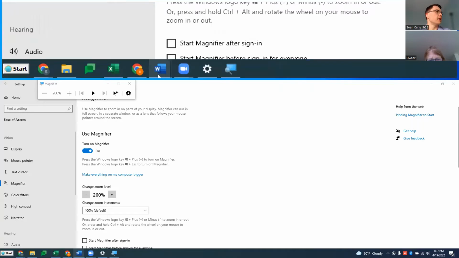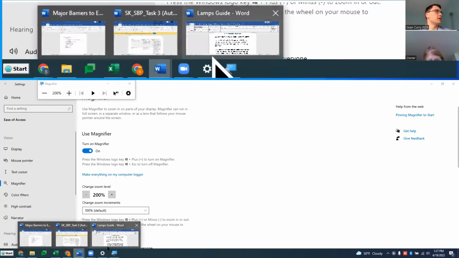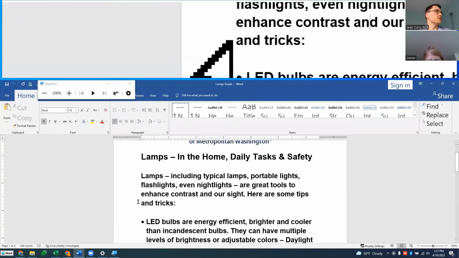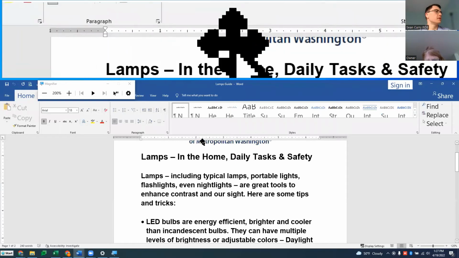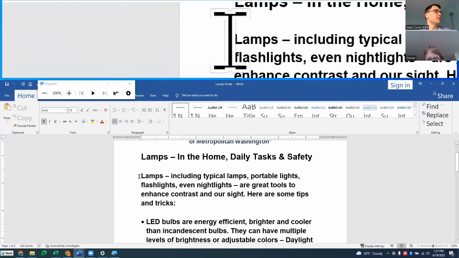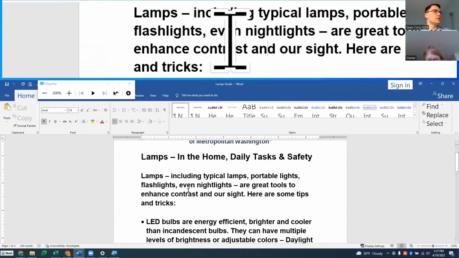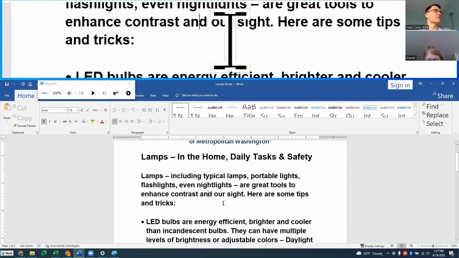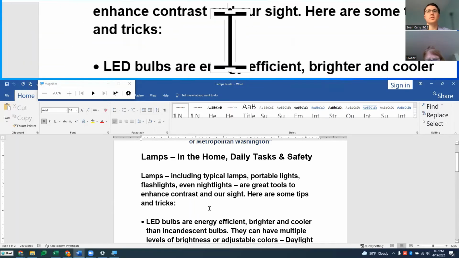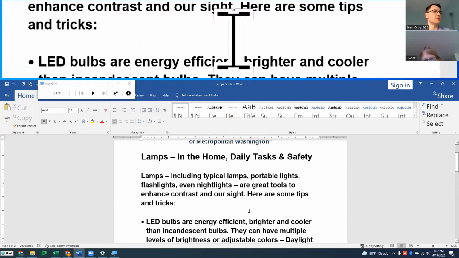So I can go down to my Word document, select the lamps guide, and I see now at the top here, I have my Word document zoomed in. This is a pretty cool option for people. It's kind of like having your own handheld magnifier, but you don't have to worry about holding it in your hand. It's on your computer, and you just use your mouse to move around.